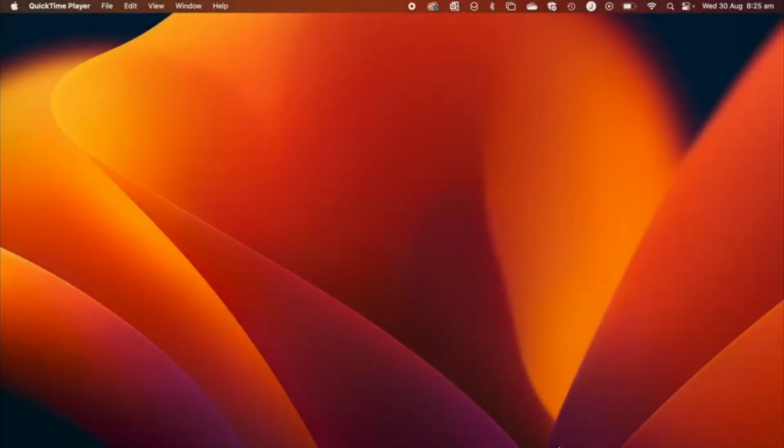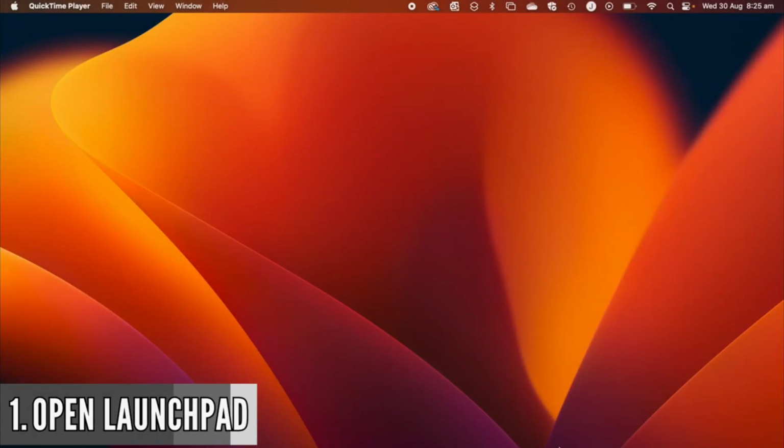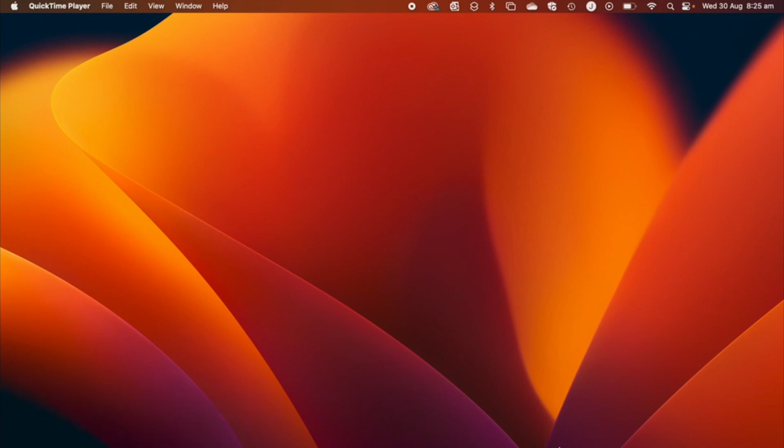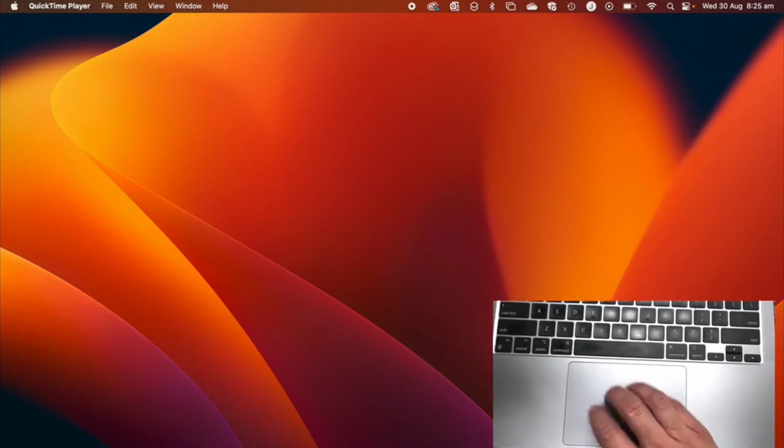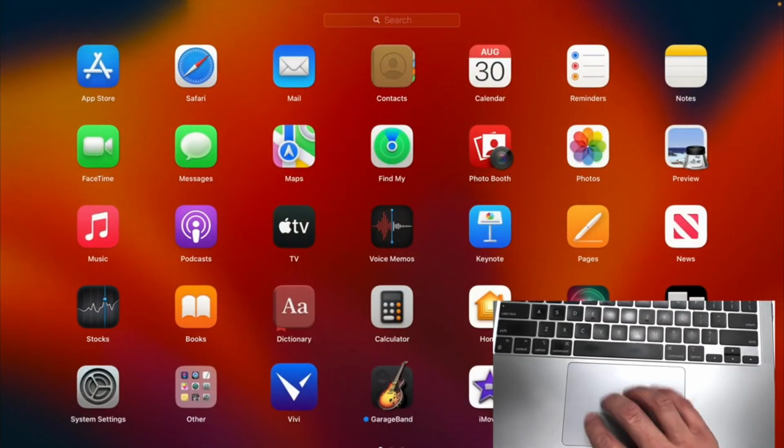So number 1, the first gesture that we're going to learn is how to open up Launchpad. All the applications appear within Launchpad, so it's one of the most convenient ways to find the app you're looking for. All you need to do is pinch with 4 fingers and the Launchpad will appear.